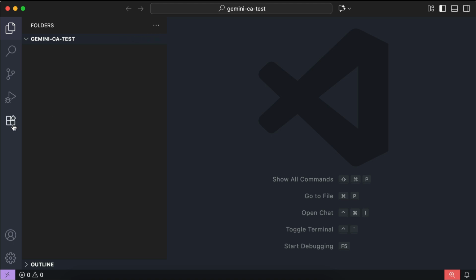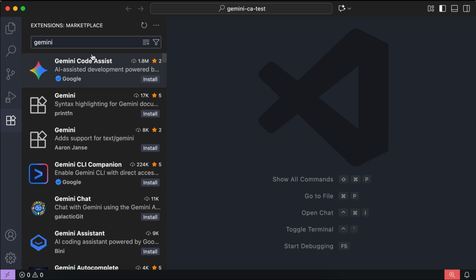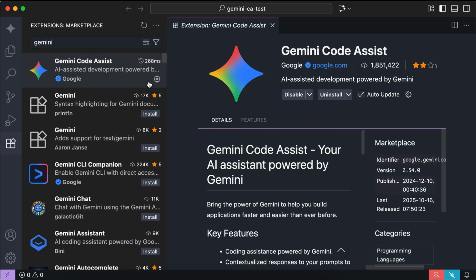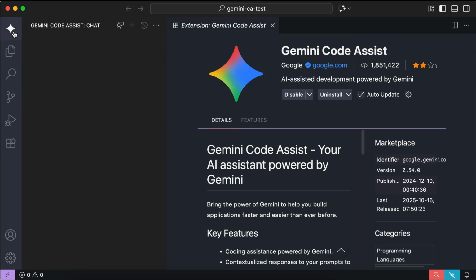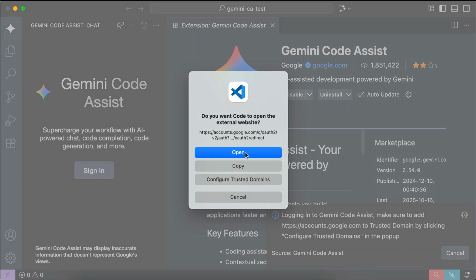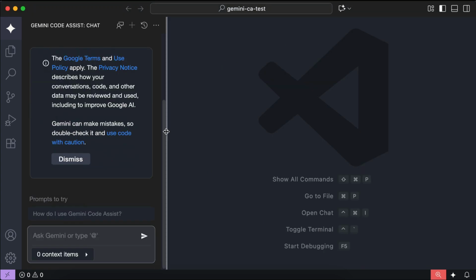First, we open the marketplace extension and then just search for Gemini. Now we can see Code Assist as the first result here, so let's install it. And once installed, you will see the Gemini icon on the left sidebar here, so let's click on that. Now before we use the extension, we have to sign in, so just do that. You can sign in with your Google account. After that, we will be shown the chat interface like this.